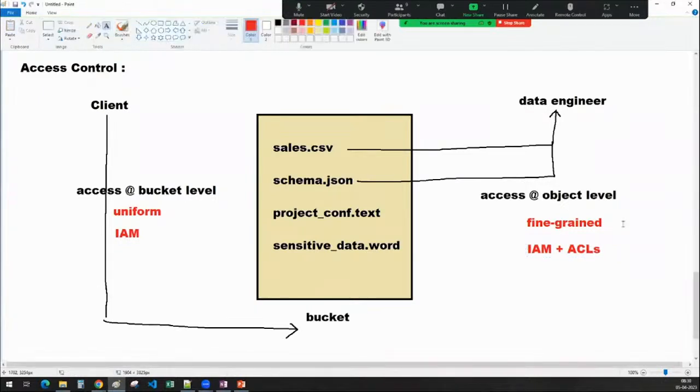Okay, so when I say fine grained, you can actually provide an entire bucket access as well as object access, guys. Fine grained is the next level to the uniform. So you can provide bucket level access with the help of the IAM, and ACLs, nothing but an access control list. So object level permissions also you can provide here. We will see in action how it is in the next 2 minutes.